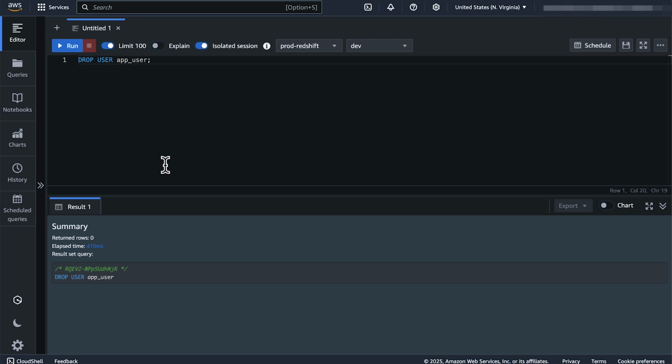And now you know how to resolve the "user cannot be dropped" error when trying to drop users or groups in Amazon Redshift.